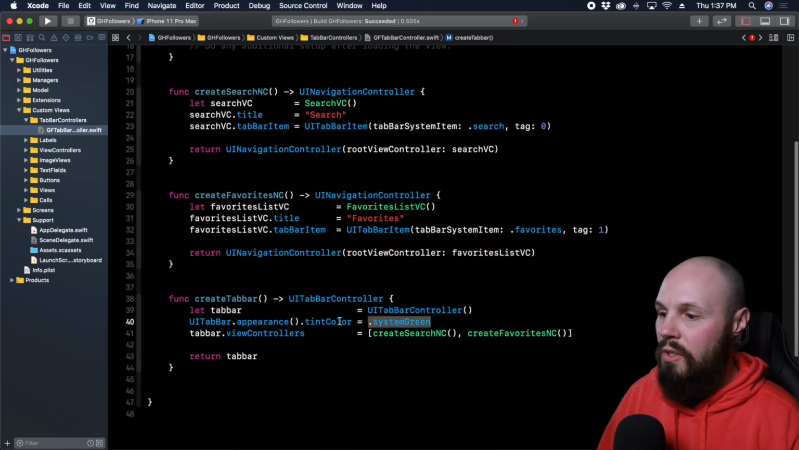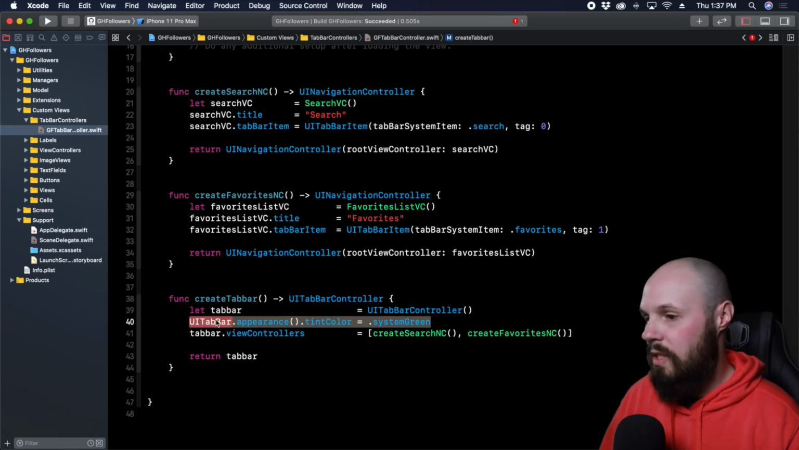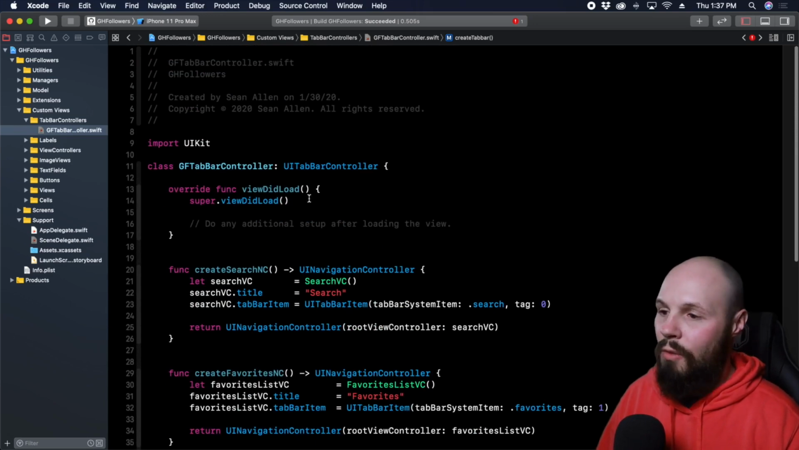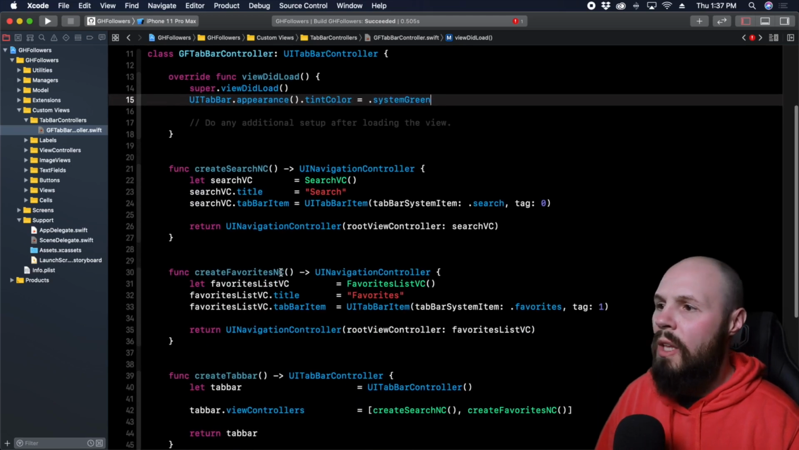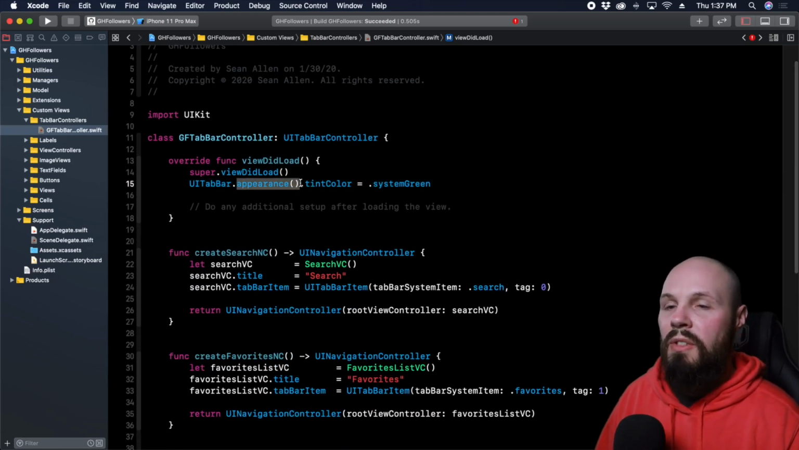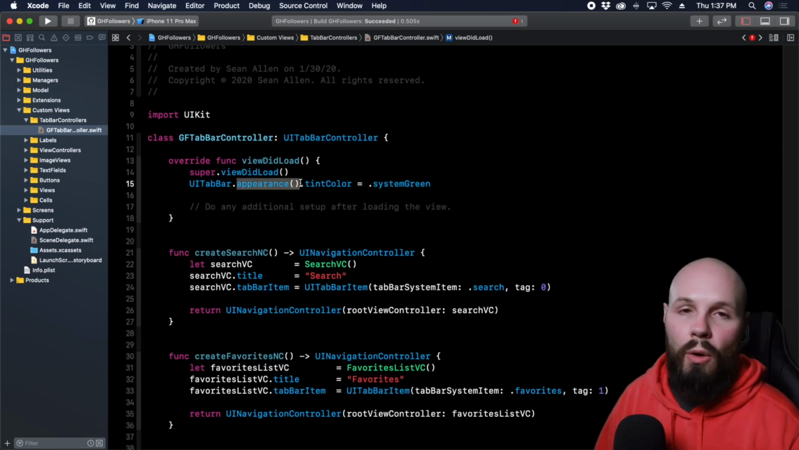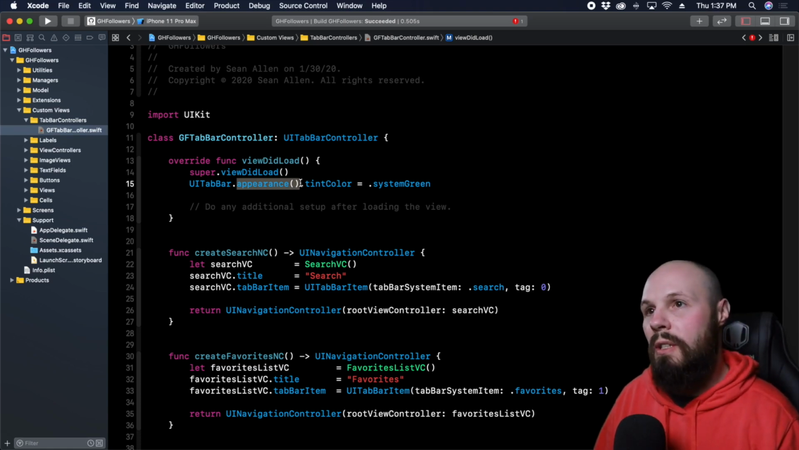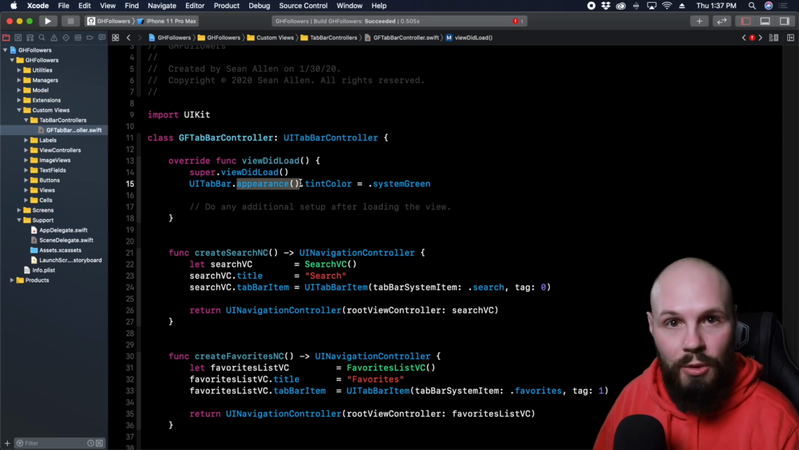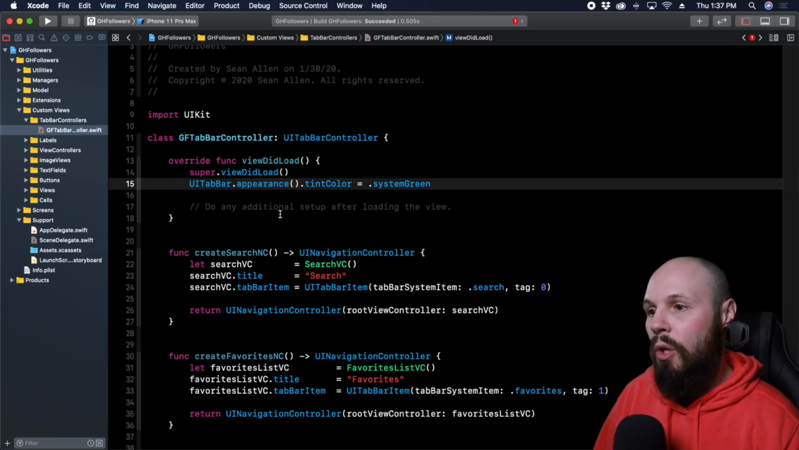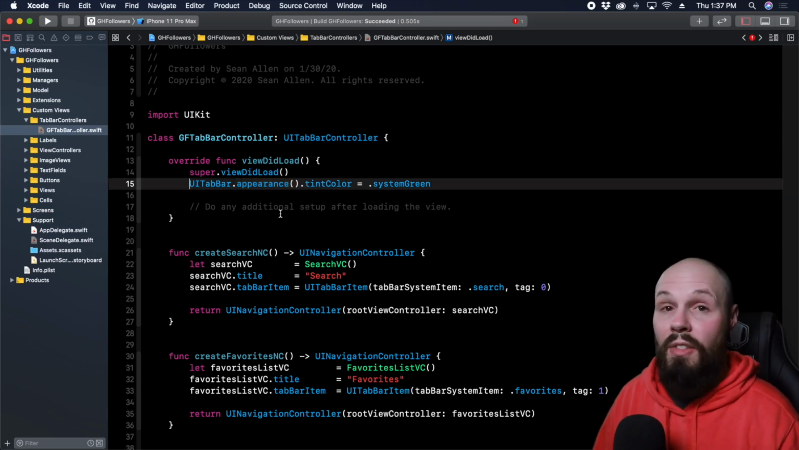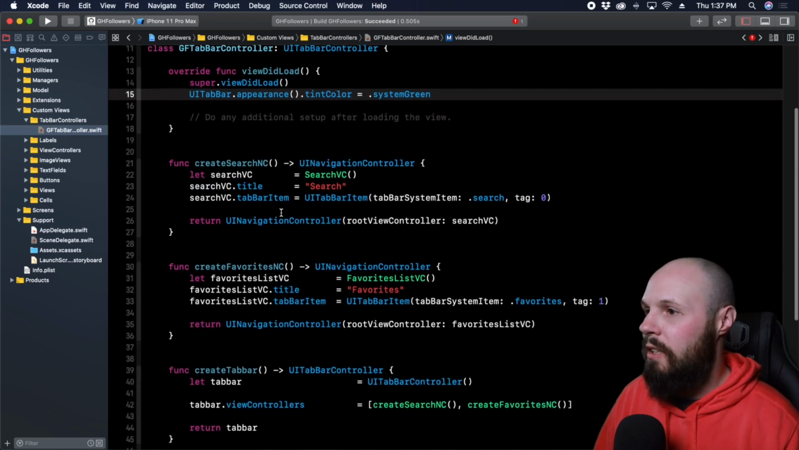So we want this UITabBar appearance. We can go ahead and set this here in viewDidLoad. When you're using these dot appearances, this is going to handle every tab bar in the whole app. Most apps only have one tab bar controller, so we're going to put it in here in viewDidLoad. If for some weird reason you had multiple tab bar controllers in your app, and I can't even think of an example, then you would probably put that outside of here, but we're going to put it in here.